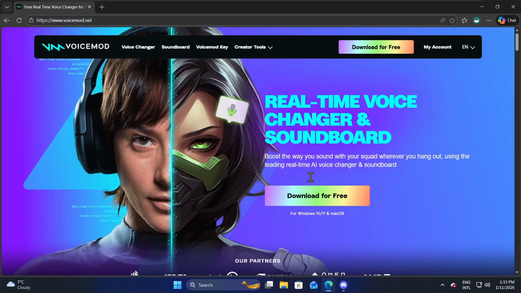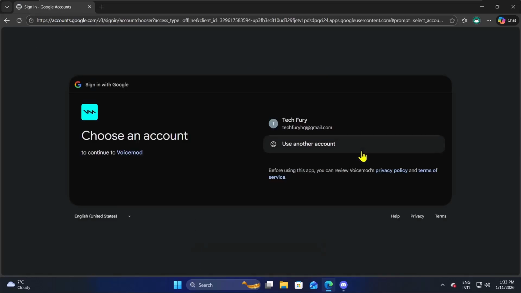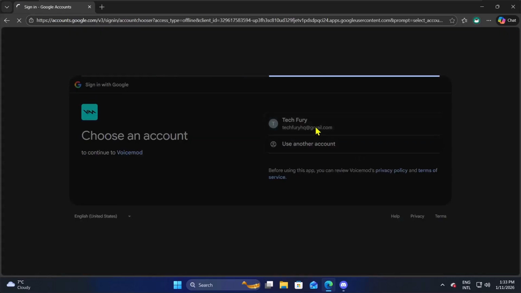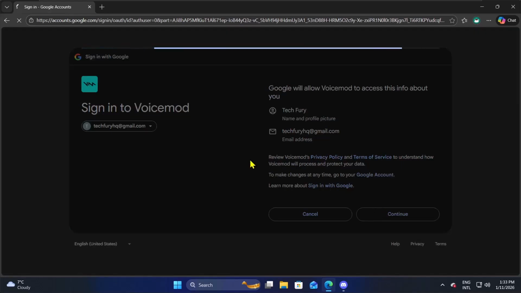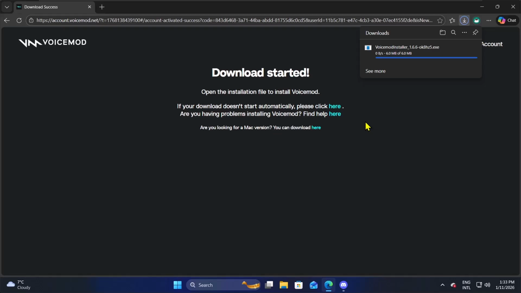Now click on download for free. Now you need to log into an account, create an account for this. I'm going to click Google and I'm going to sign in with my Google account. Once you've done that, you'll be able to see the download has been started.